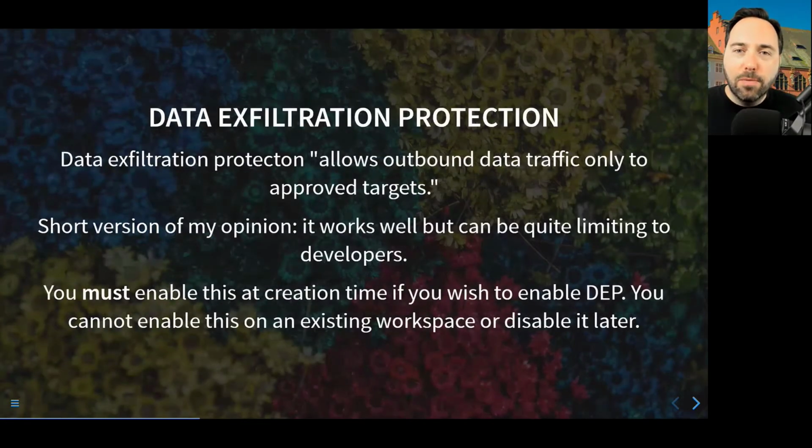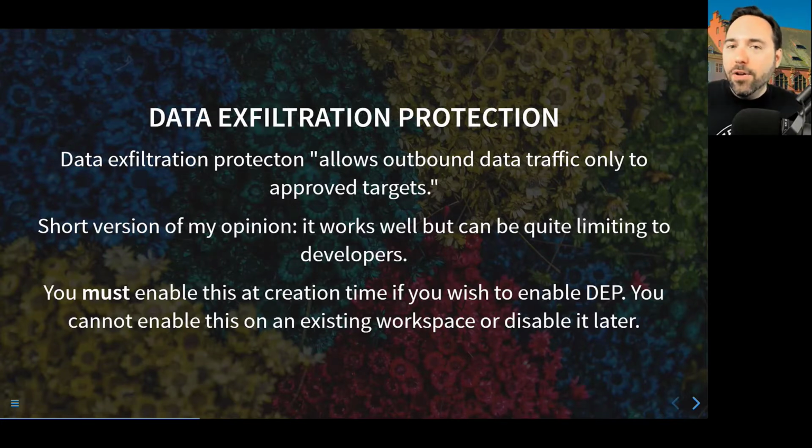So what is data exfiltration protection? Well, the idea here is this is going to allow outbound data traffic only to approved targets. It sounds a little bit obvious and a little bit benign. There's a lot that this little radio button does. The short version of it, here's my opinion. It works well. It does a really good job of preventing data from getting out of Synapse. But if you are a developer, part of your job is usually to get data out of Synapse, and this strongly limits what you can do.